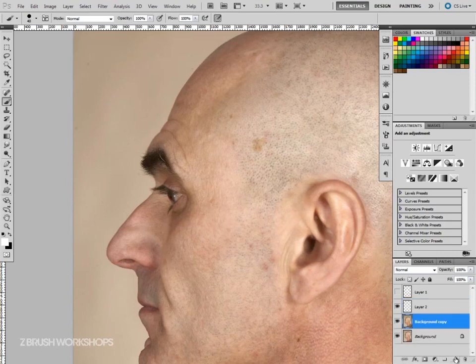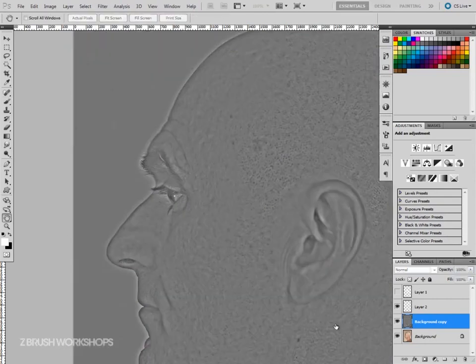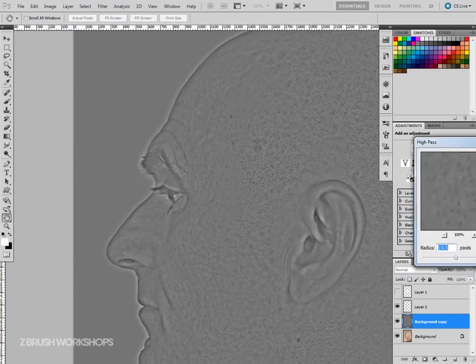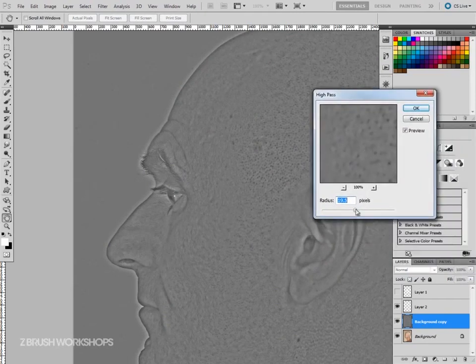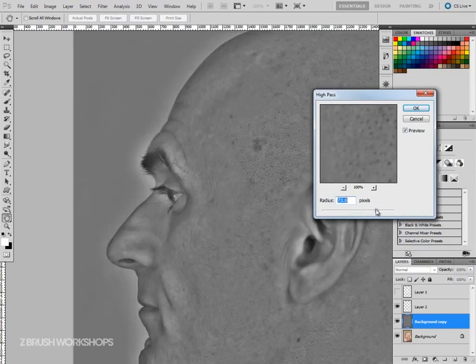Why don't we duplicate this? We're going to desaturate it, so we're not looking at any color information, or we're looking at as little color information as we can. You can always use high pass to affect how much value something's going to have. So you can get rid of all the subtle variations. Look right there, that's a perfect pore map. It's awesome. But what I wanted to do is just get rid of some of the blotchiness.